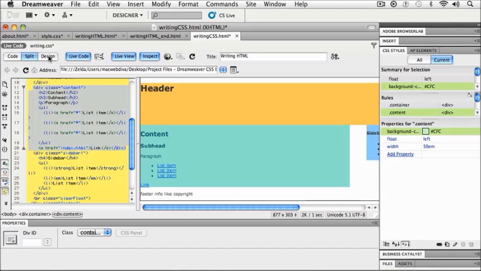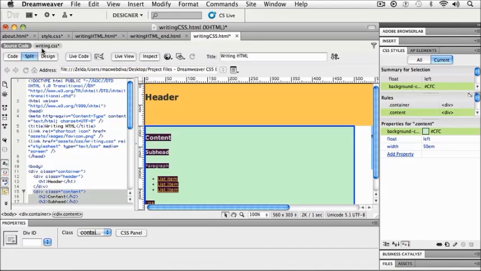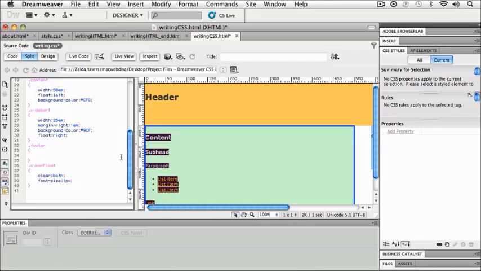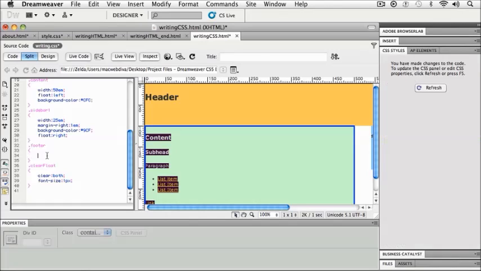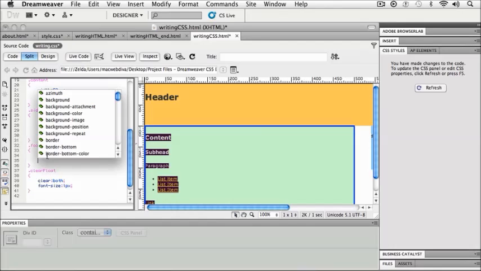So let's go back over and uncheck Live View and see our code again here. So we'll quickly add our footer information in here. So I'm just going to tab that over and we'll add some padding. And let's just add 5 pixels of padding all the way around. And let's just give that a color as well.